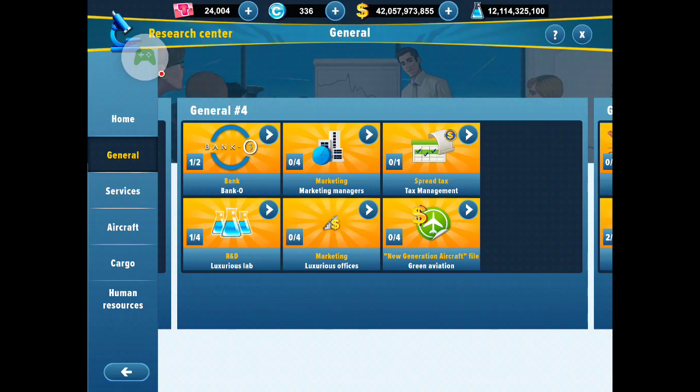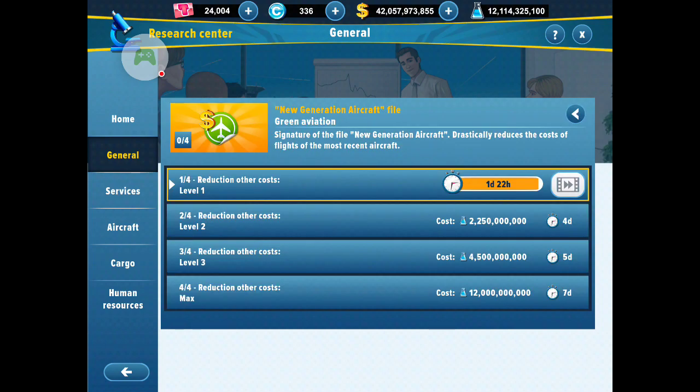The new research center has some new tabs and new research that you can do. More specifically, this I think is pretty useful. I'm researching that right now. It's called the new generation aircraft file. Basically, this reduces the cost of your flights by 10,000 to 80,000 per flight per day. The more new, more recent aircraft, the more discounts you get. So for flight routes that don't really get you much profit, this will net you more profit.